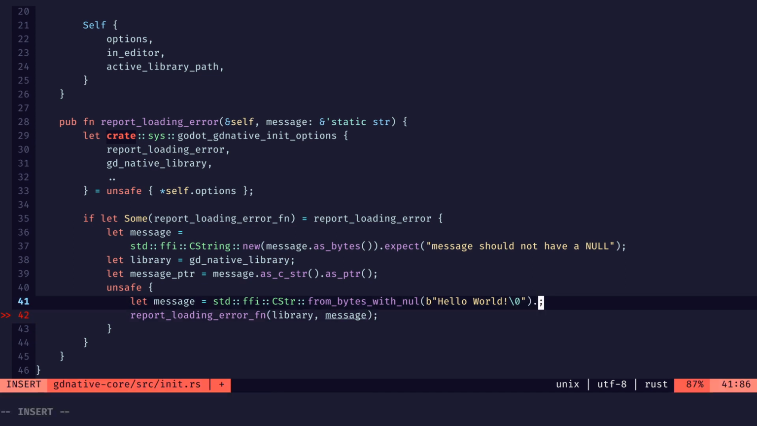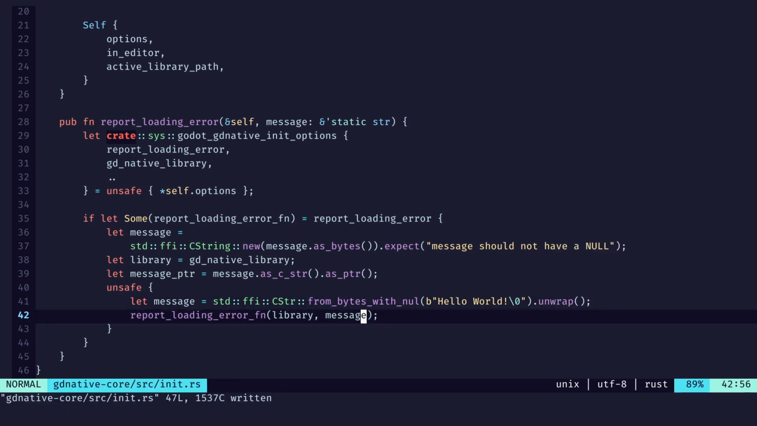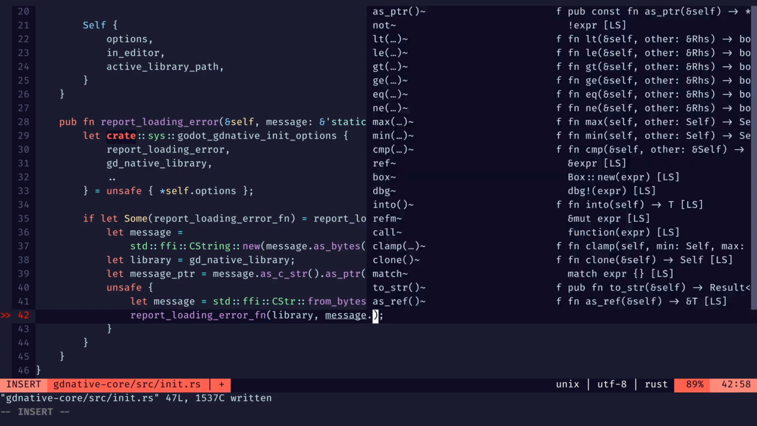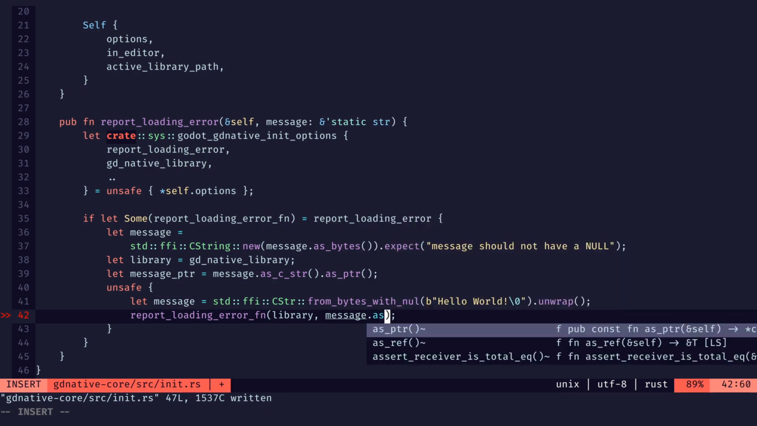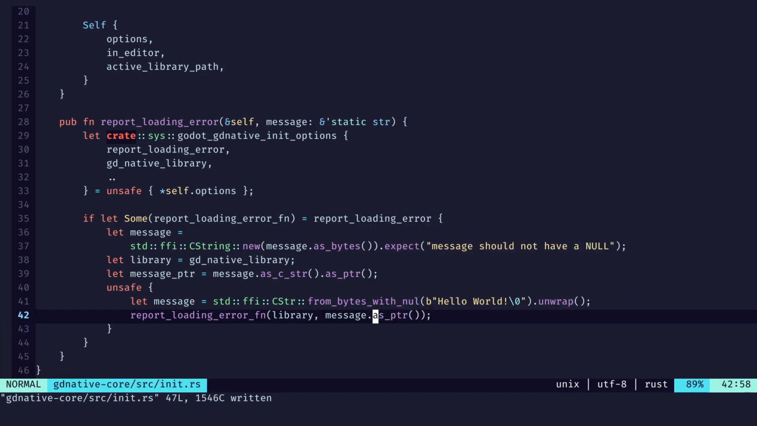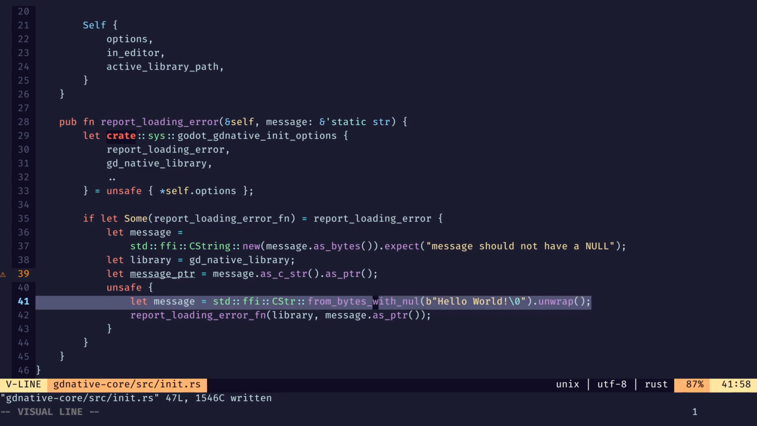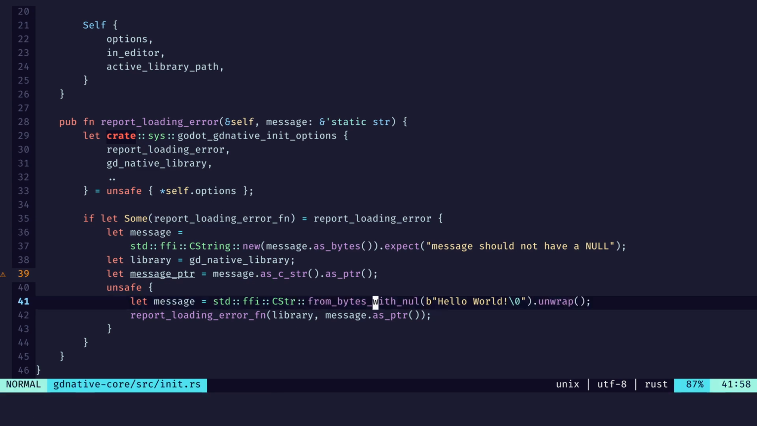Ah, unwrap that, and now good. That's pointer. This is pointing to some sort of static string, so maybe that'll be better.